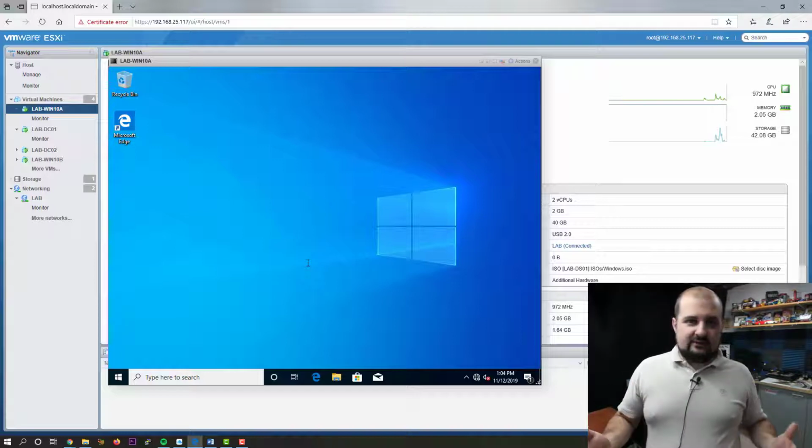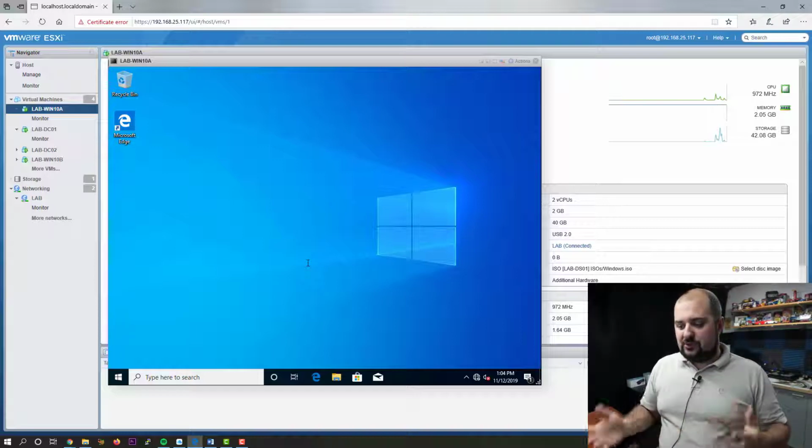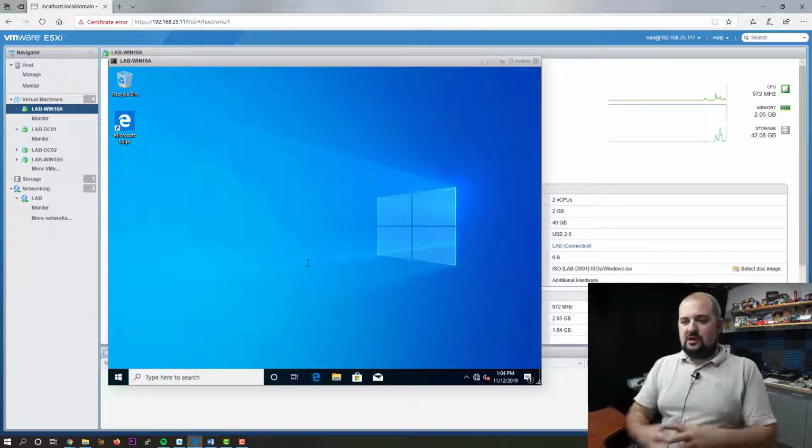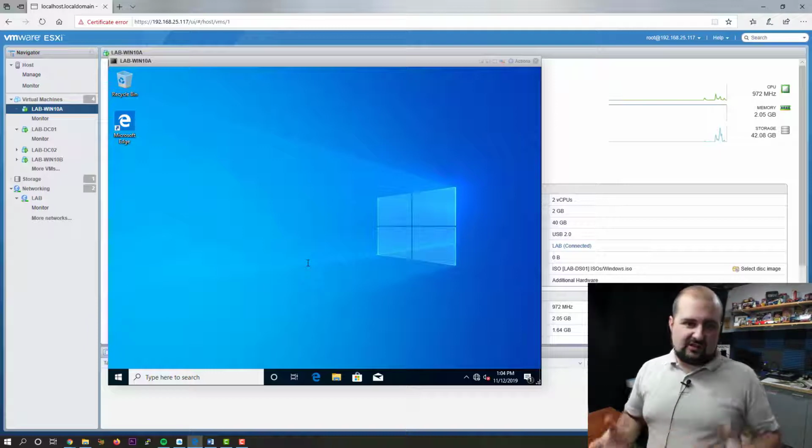Now, there are other ways to do it. There are self-help options and plugins and things for Active Directory, but this is the basic way you would see it in a small to medium business environment.